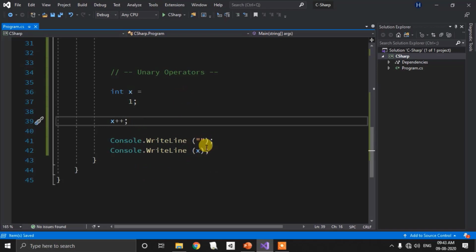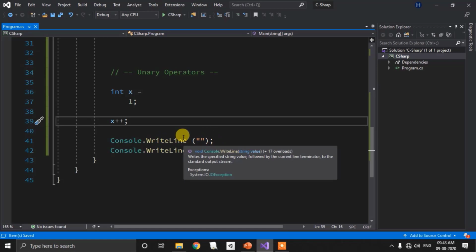But if you want to write shortcuts, then you can use them directly inside of Console.WriteLine or whatever you have. And that's just this much for the unary operators. Let us look at another one.